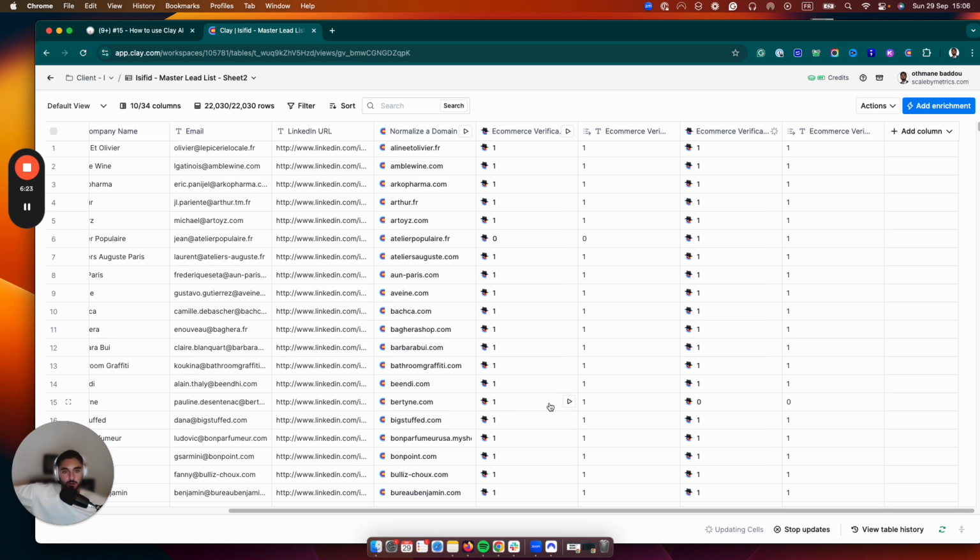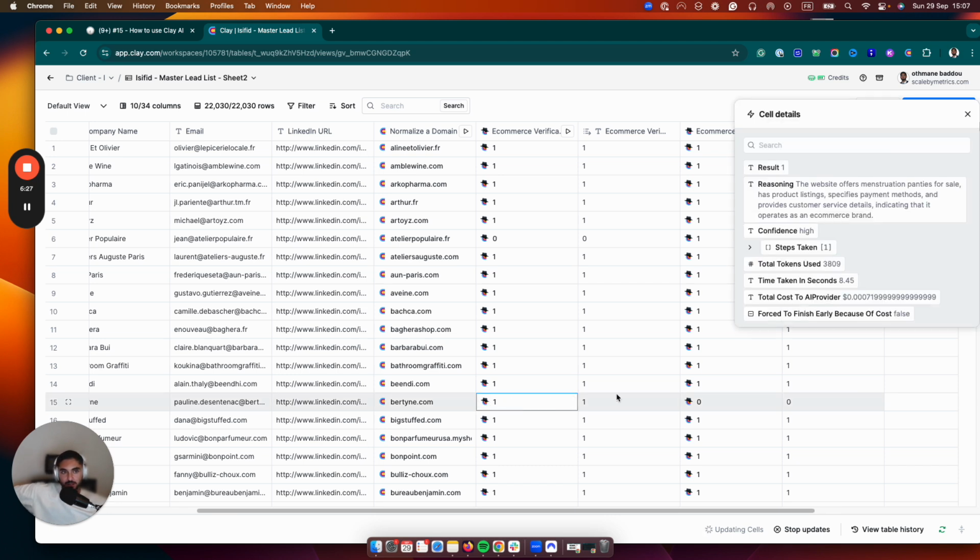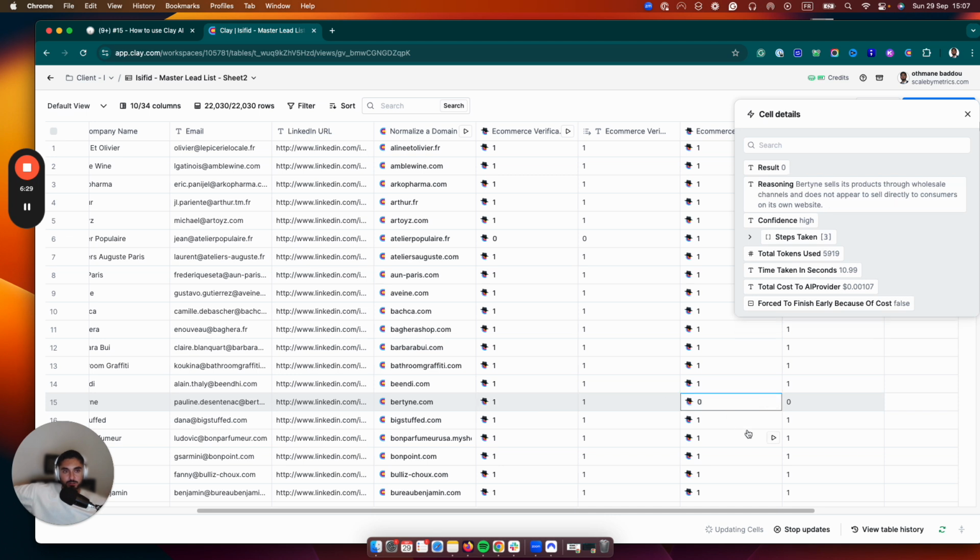The first one, the first try, it said that it is a e-commerce brand, and the second try said that it is not an e-commerce brand because they are a wholesale business and they do not appear to sell directly to consumers on their own website.